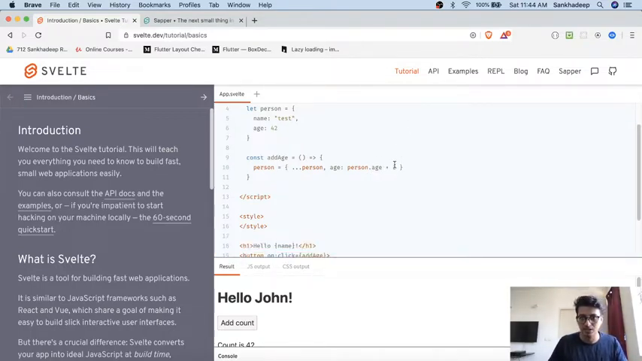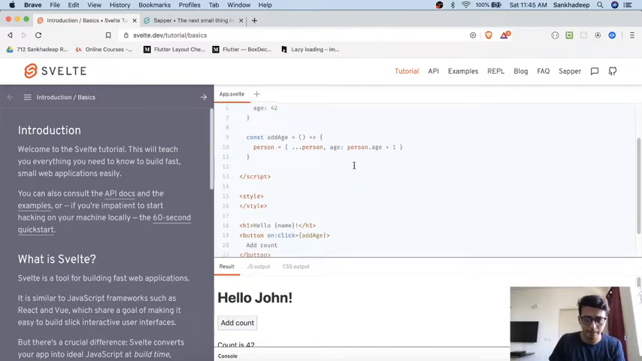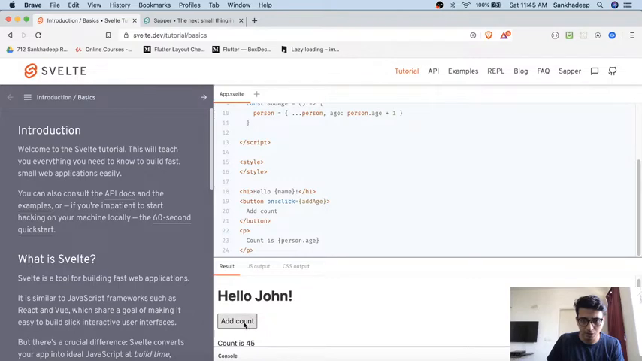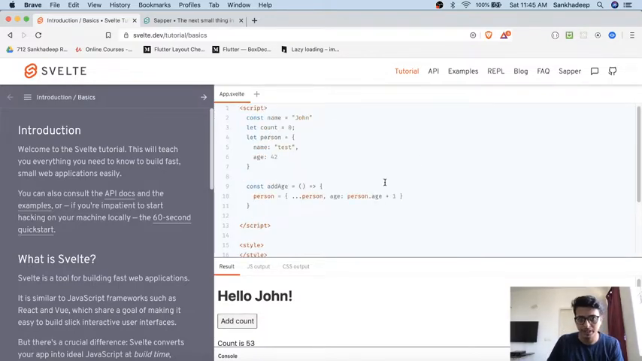If I were to add age, I think I was doing this wrong, I don't know why. I was probably doing an equal to there. But now if I go above, it works as expected. So that's how we change object values. It's the same as we do in React.